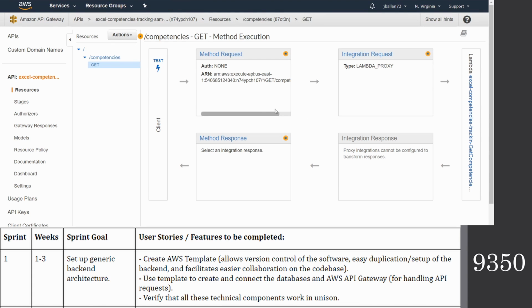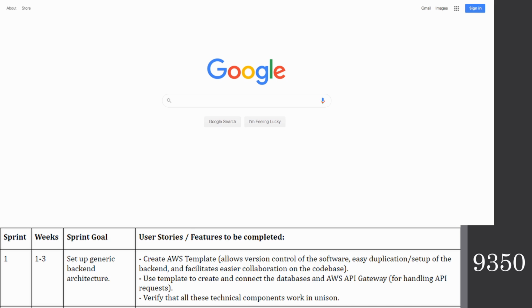Since these functions and tables are both linked to the same AWS stack, they are able to easily interface with each other, which will be useful in later sprints. Just like before, our API calls can be tested through a web browser or a program such as Postman in order to see the response.